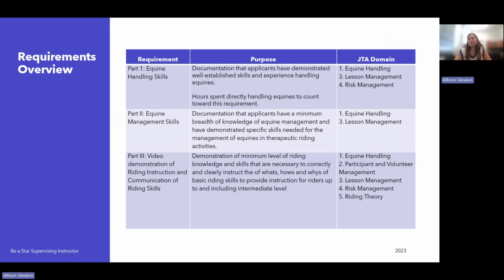What we're assessing in the video applies to, as you can see, all 5 domains of knowledge, skills, and abilities from the job task analysis. So everything in the video contributes to our understanding of the candidate's knowledge, skills, and abilities across the board for competency as an entry-level therapeutic riding instructor. We'll go more into the video a little bit later on. It's a big piece of what people have questions on and spend a lot of time preparing for, so we'll definitely talk more about that.